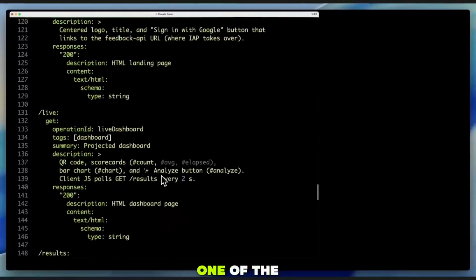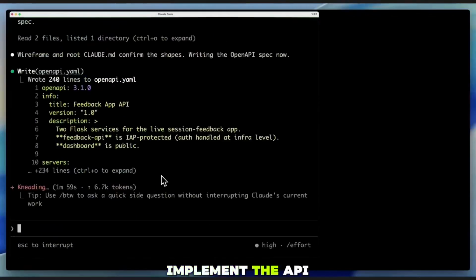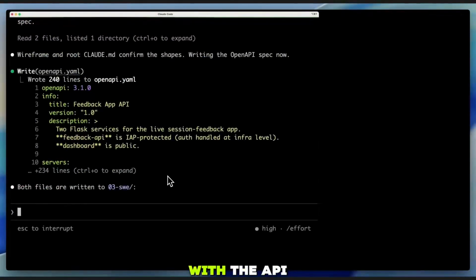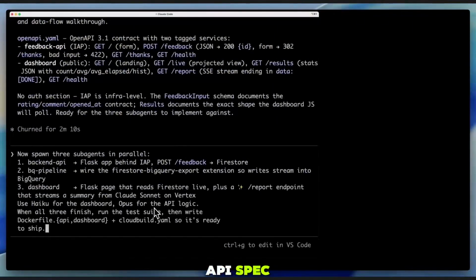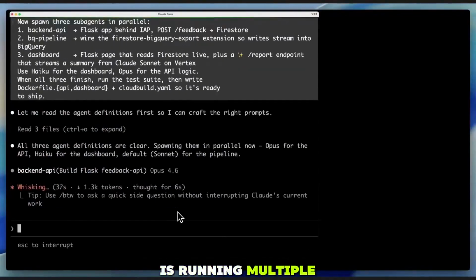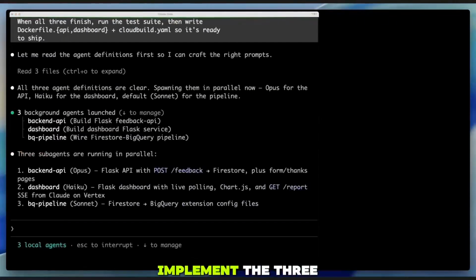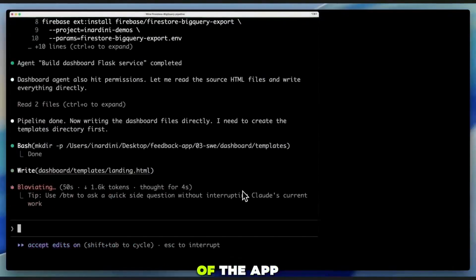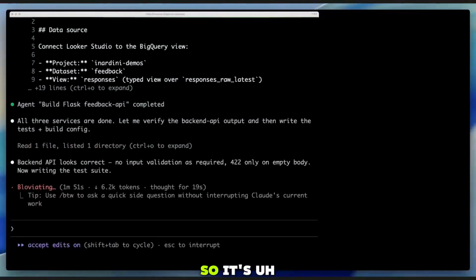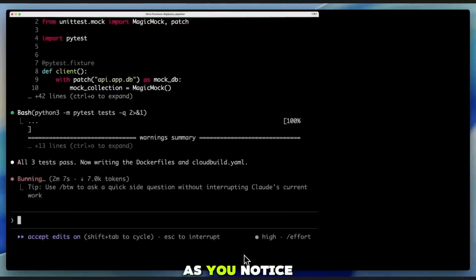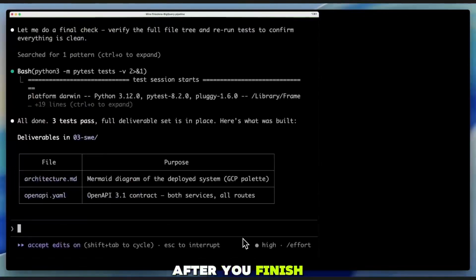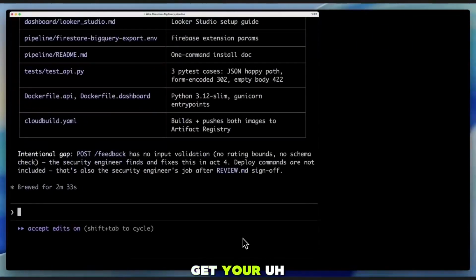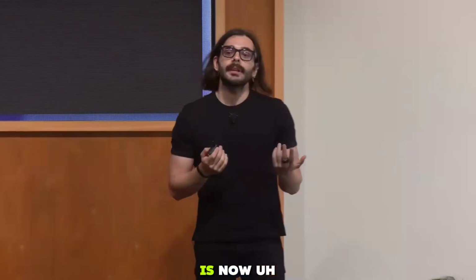And then use one of the skills that I provide in order to implement the API. Let's say that we are happy with the API spec, then we have the architecture, we have the API spec. The next step is running multiple agents in parallel in order to implement the three components of the app that I was showing you. So it's pretty quick. As you notice, Claude also managed the testing part after you finish the implementation, and at the end you will get your app, which is now ready to deploy on Google Cloud.